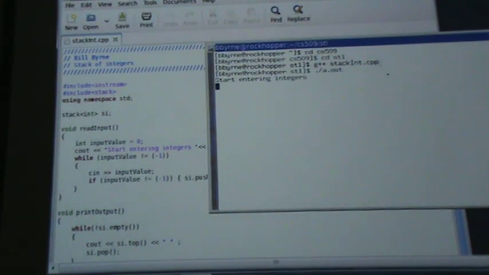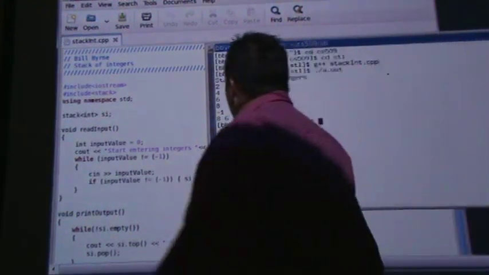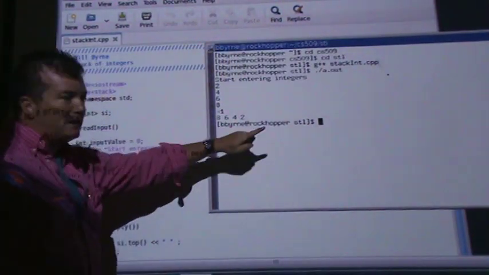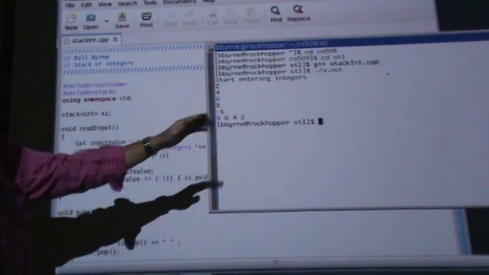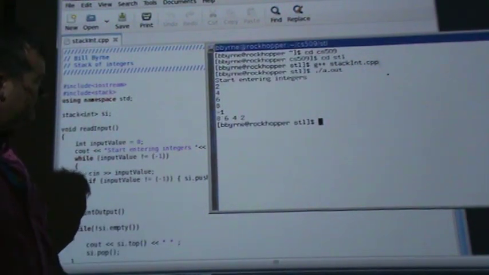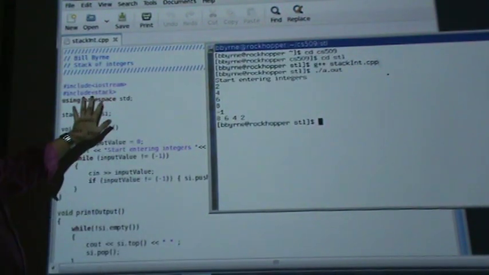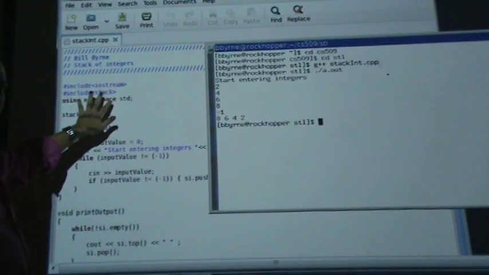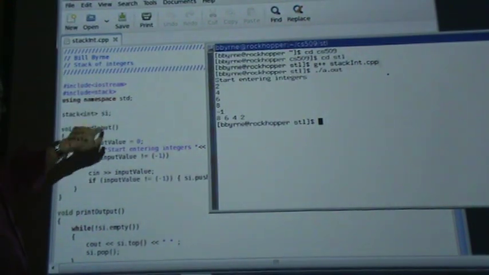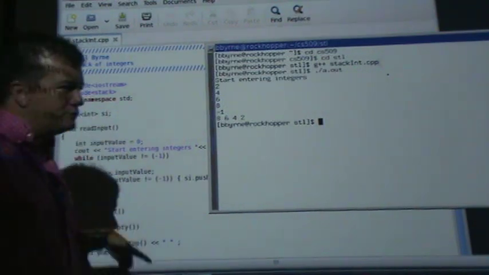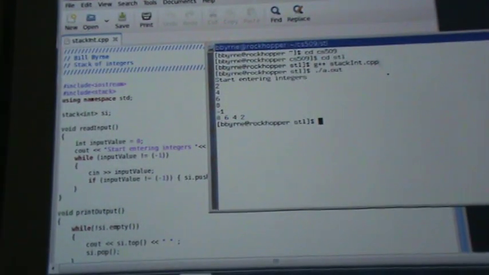So it's asking to enter integers, and then I'll just put in 2, 4, 6, 8, and then I want to close it with a -1. And then the code prints out whatever I put in, in backwards order. So it just stacked up the input and then printed them out in backwards order. So the idea of a template and having a type as the parameter, like I said, integer here, means we could use stack to do stacks of other things.